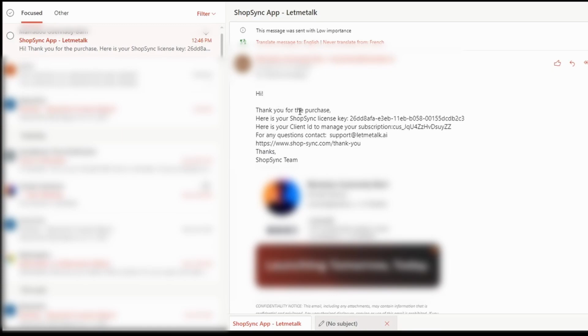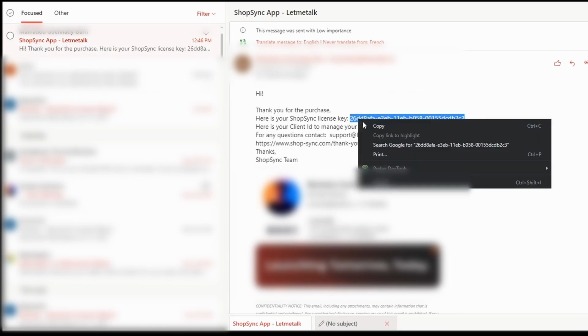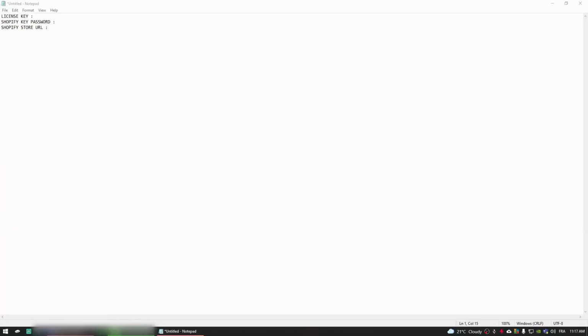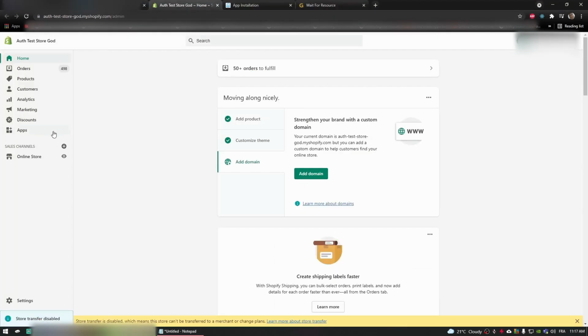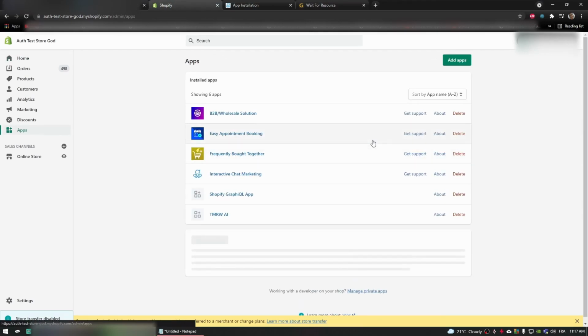We locate the Shopsync license key in the email received and save it on a notepad. Then, we head to Shopify and start creating our Shopify private app.